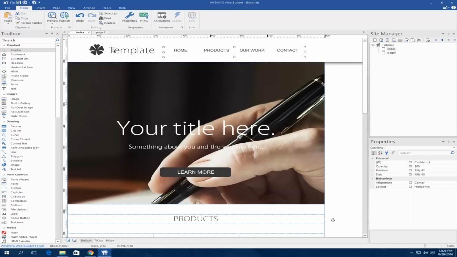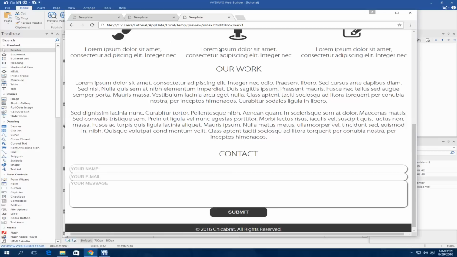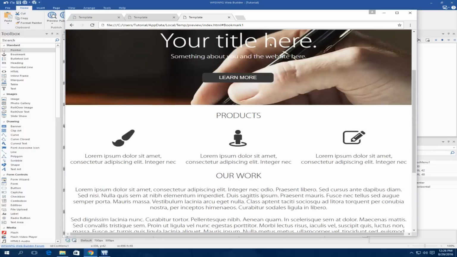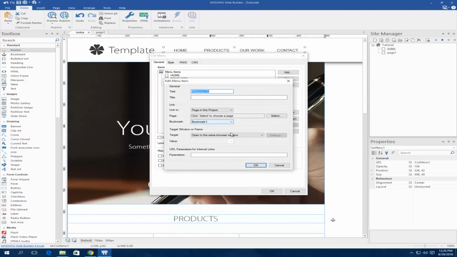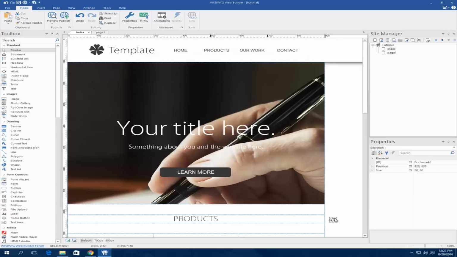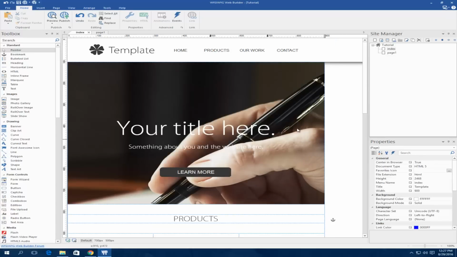Now let's take a look at the behavior. Now I click on products and it scrolls, but I don't see what exactly happens because it's scrolling too fast. We need an animation here at this point. So I click on products. This is bookmark 1. And what I've selected is, yes, bookmark 1. So we need an animation. So we have a brand new option here, which is called Enable Smooth Scrolling. So let's check it and let's see.